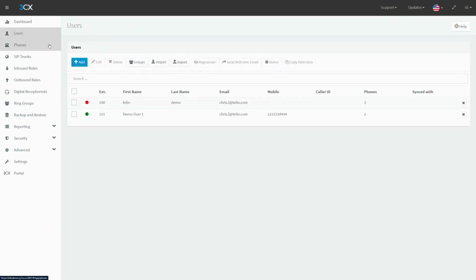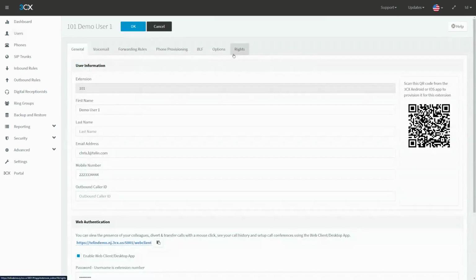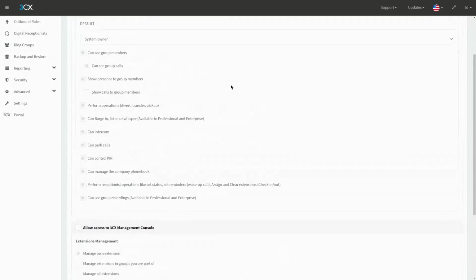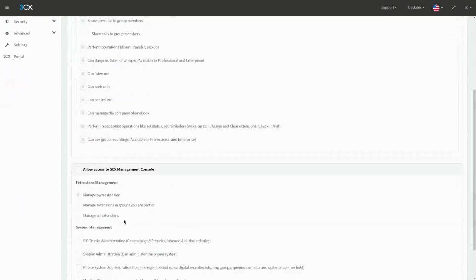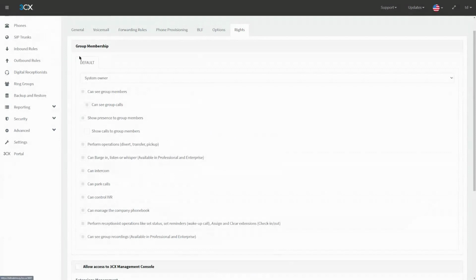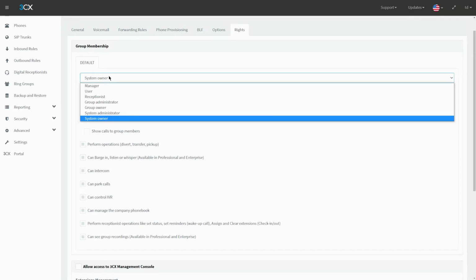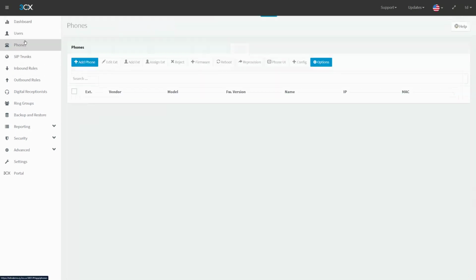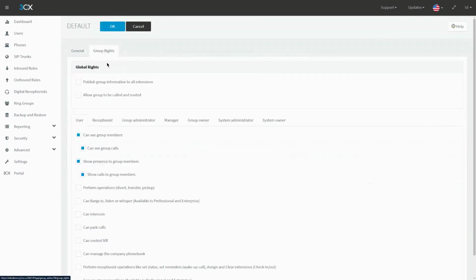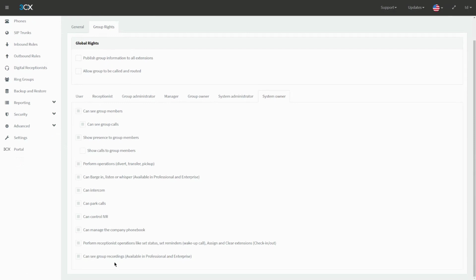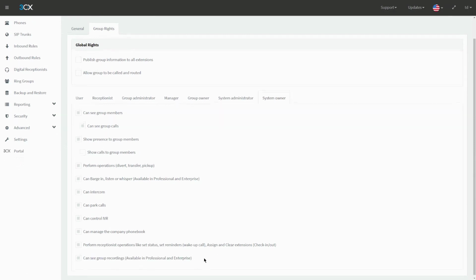Chris, can you show the user settings for call recordings? You can see group recordings here. So this extension can see any recordings from anyone in the system owner group. In the default group. Yeah, in the default group. No, you're under system owner right now. Yeah, that's the system owner group. If we go to groups here, we can change it there too. Group rights, and then you can choose if they have this access level for this group, they'll have these options available. So like system owner, yeah, it does have the group recordings. You can see group recordings.